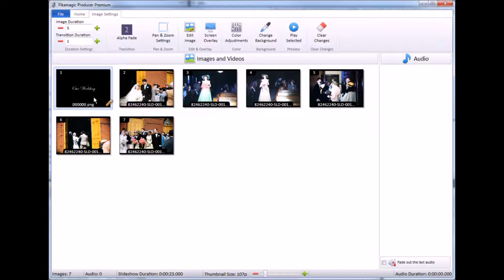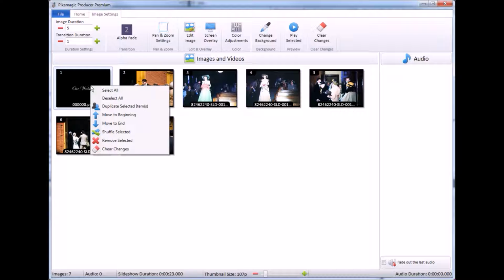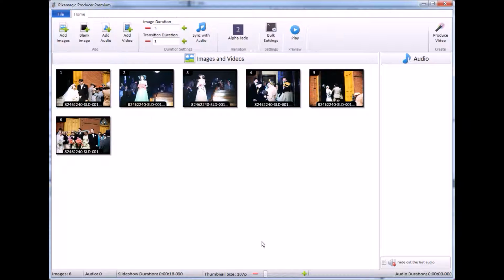Now I'm going to remove this by right-clicking on it, going down to Remove Selected and selecting it. I've removed that image from my project. This time I'm going to do the same thing, except instead of creating a blank image, I'm going to actually use an image, a picture of some rings, to create my title screen.